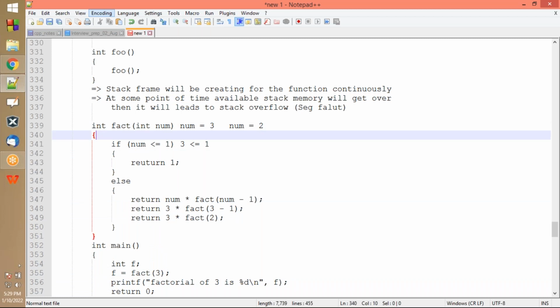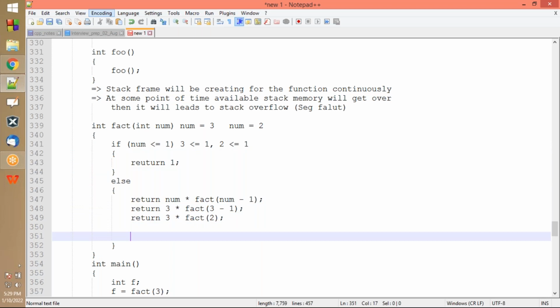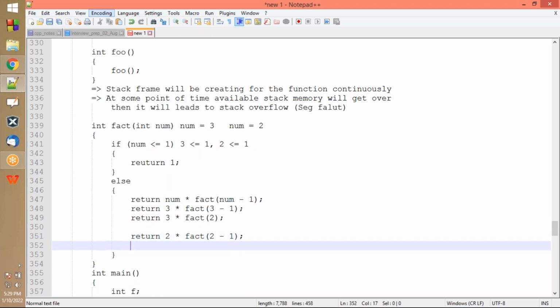Second time, 2 less than or equal to 1. Again, it is false. Again, what will happen? Next time, return 2 multiplied by factorial of 2 minus 1. So return 2 multiplied by factorial of 2 minus 1, that is 1.